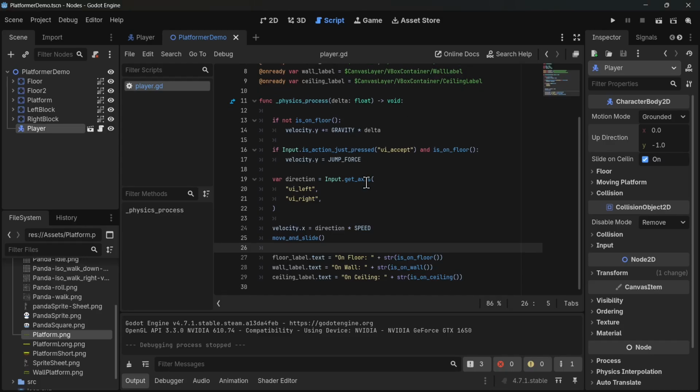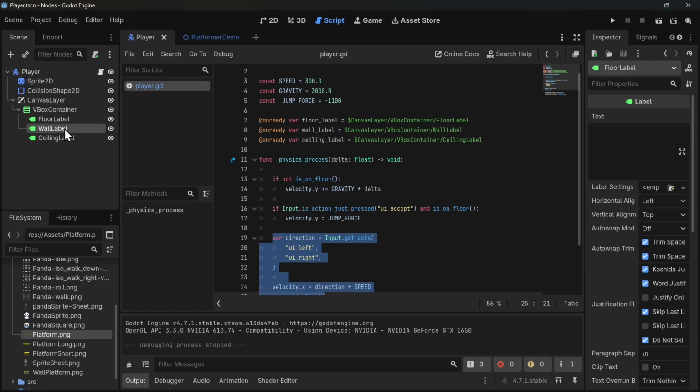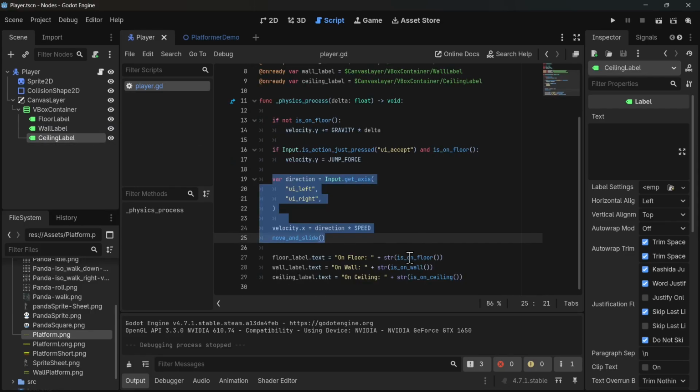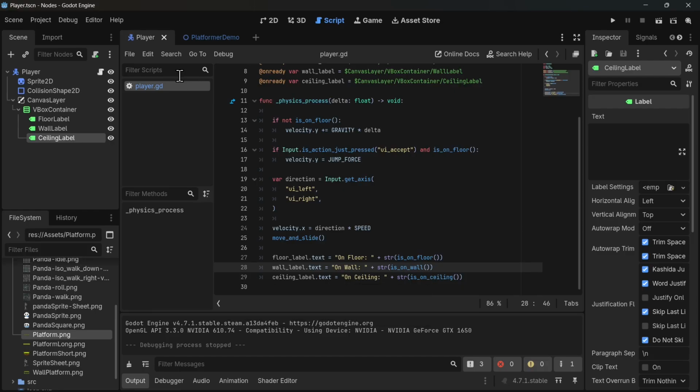So we already have our player controller, which has gravity, a jump force, and two directional movement. I have also added text to some labels. So I have added three labels in our player scene for debugging, which is a floor label, wall label, and a ceiling label. Each of these labels has a text and a boolean flag, is on floor, is on wall, and is on ceiling, which are default Godot functions, and the same functions that are used by CharacterBody2D to determine whether we are on floor, wall, or a ceiling.